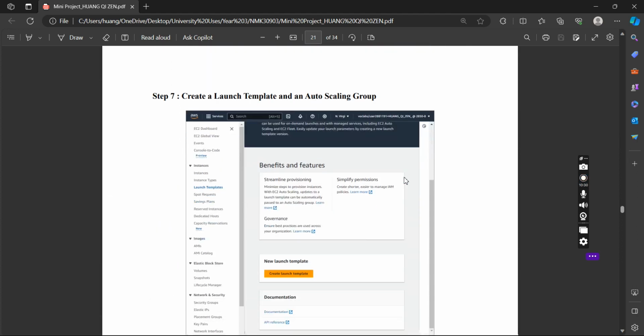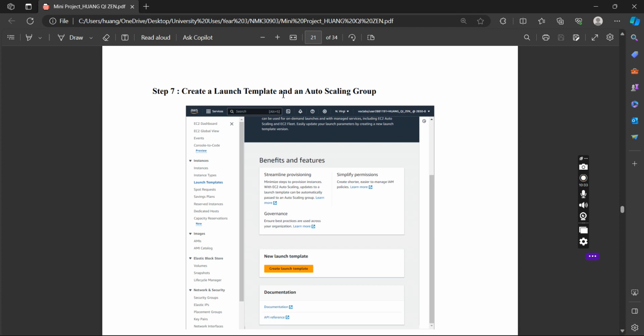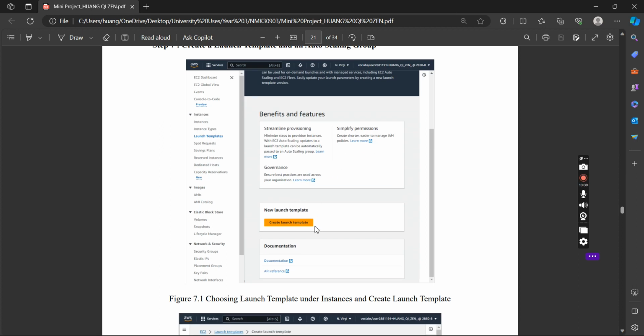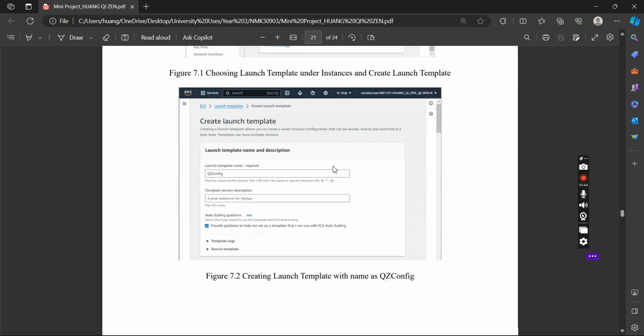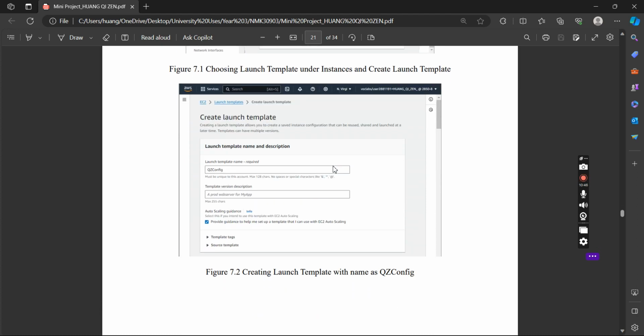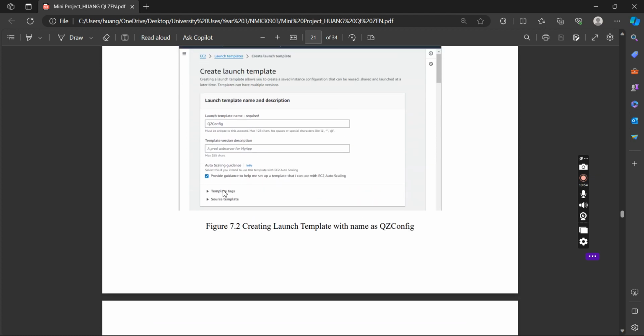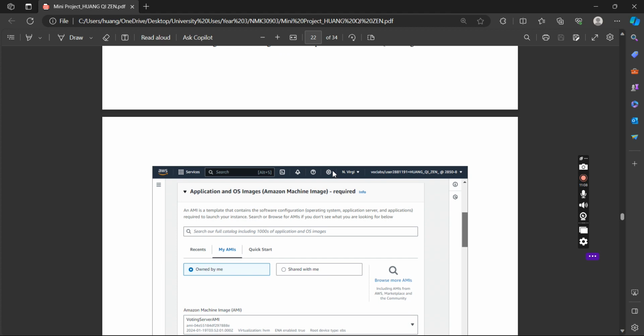So the next step is to create a launch template and also an auto scaling group. First of all, I would like to create a launch template. So here's the interface, and I would like to create it. For the launch template, the name is QZ config, and for the auto scaling guidance, it is suggested to take it so that it will give you guidance to help you set up the template for EC2 auto scaling.